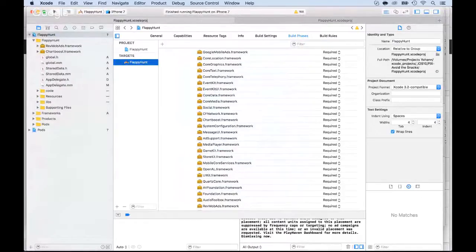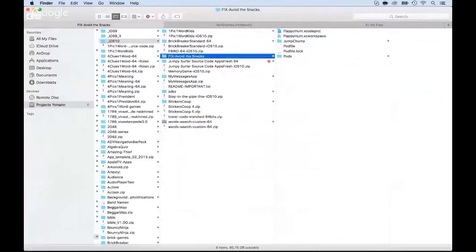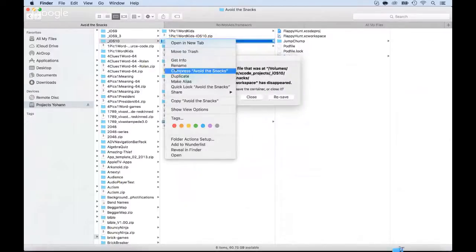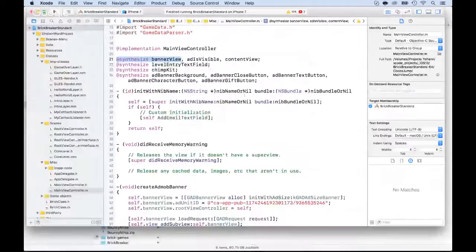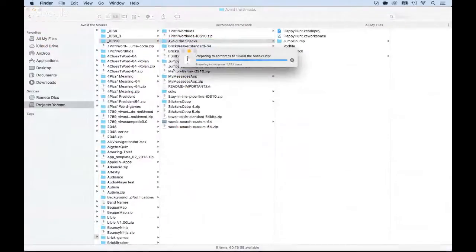Now guess what? Show in Finder. And I fixed it. So I'm going to remove the fix and just put Avoid the Snacks. I'm going to right click and compress. Yeah, close that. I don't need that for now. And now I can compress this and save it for iOS 10.